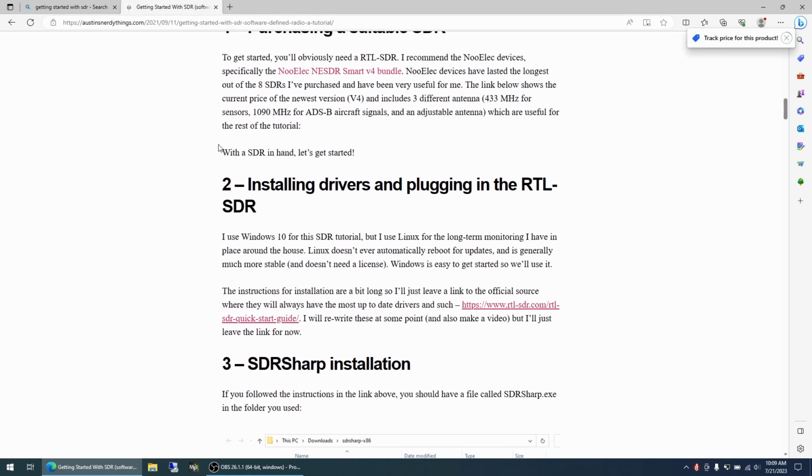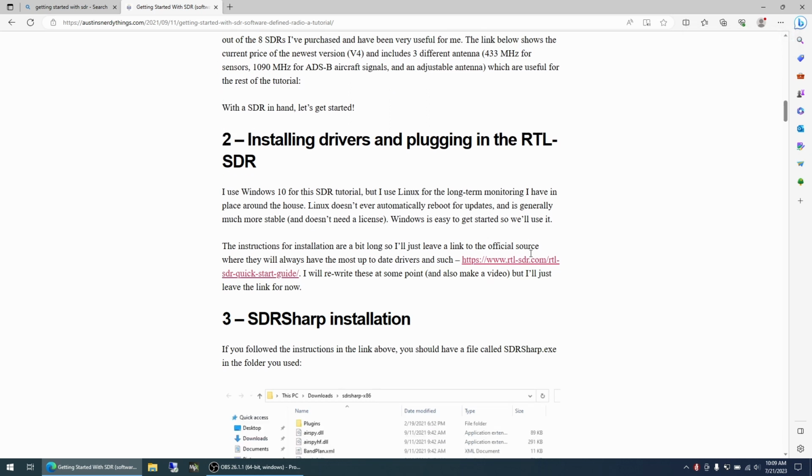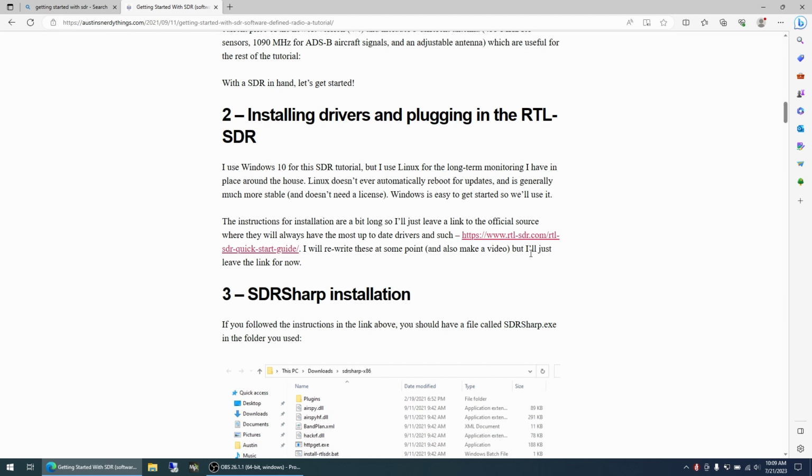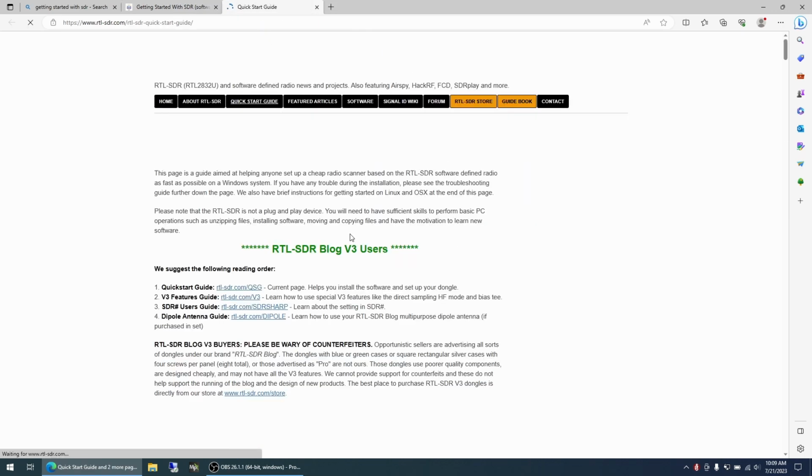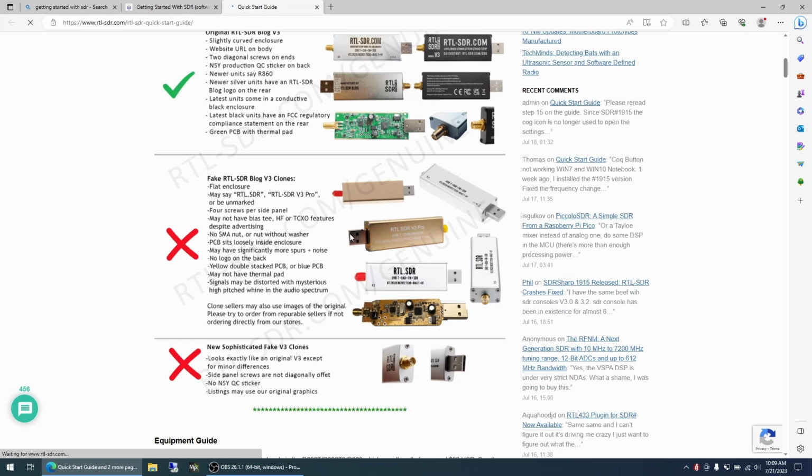So okay, with the SDR in hand, let's get started. I'm using Windows 10 for this, which is my daily driver, but I do use Linux for the long-term monitoring. So once I get something prototyped out in Windows, I'll transfer it over to Linux. So the instructions for installation are a bit long. This is the link to that. I don't want to copy and paste this.